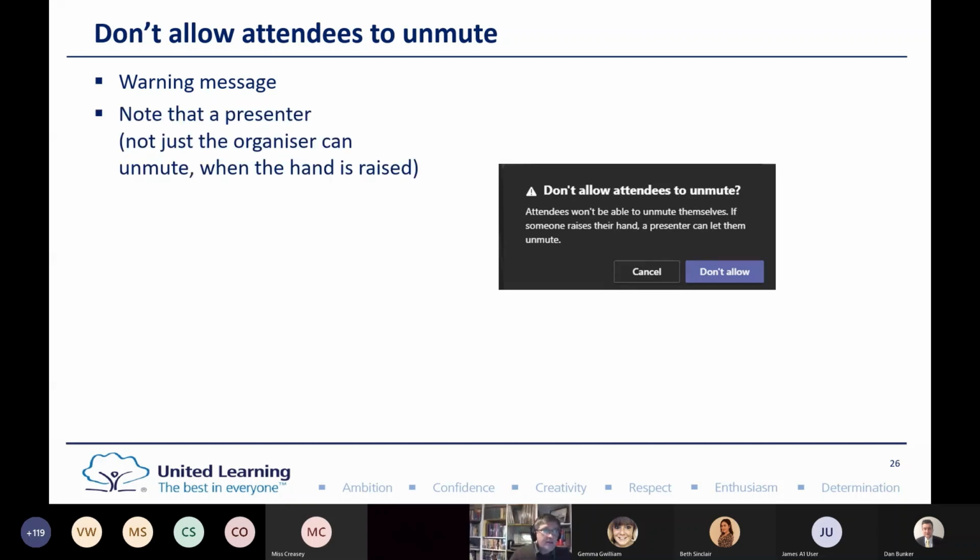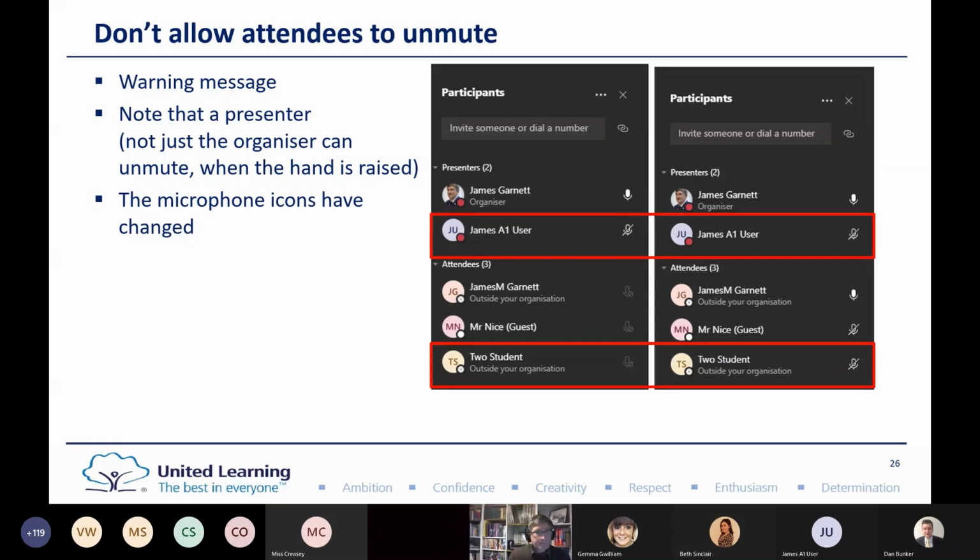And note that a presenter, not just the organiser, can unmute. So when the hand is raised, you have the ability for other people to help deal with raised hands. So here you'll see that on the right-hand side was before I force muted, and on the left-hand side, sorry, is where I force mute, and you'll see the difference in the microphone icon.